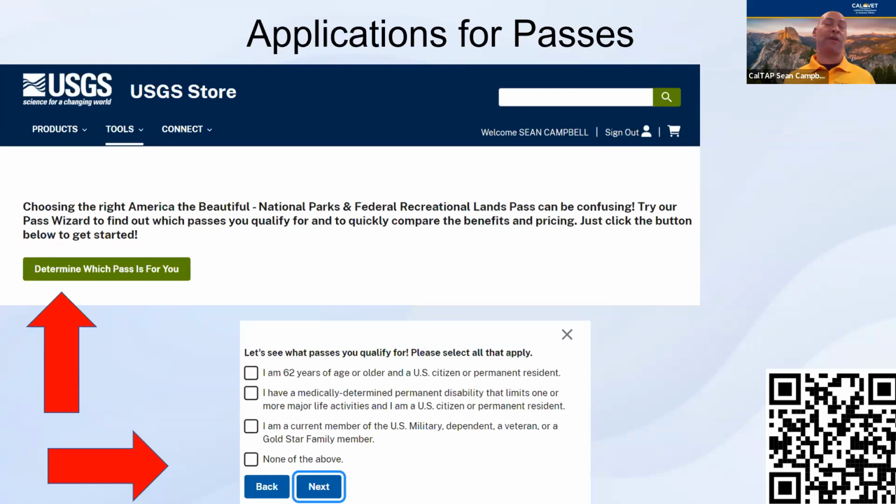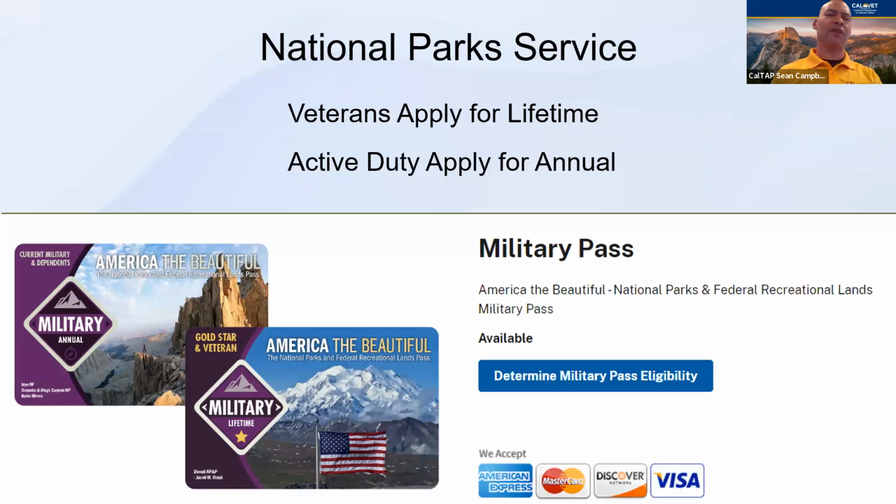But it's good to have an idea of what you want before you get in there. And then once you start the process, it's pretty straightforward. Then they're going to determine eligibility. Same thing, they're going to want you to upload some documents. And in general, if you are a veteran, you're going to apply for the lifetime. And if you're active duty, you apply for the annual.